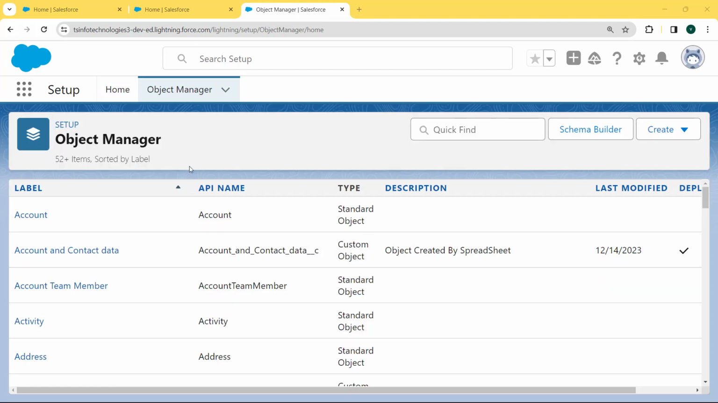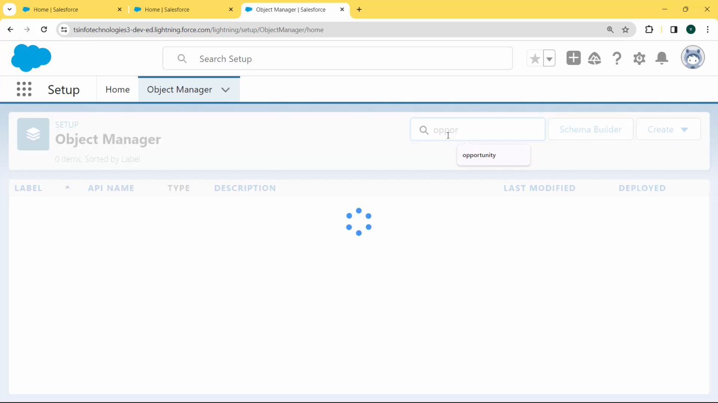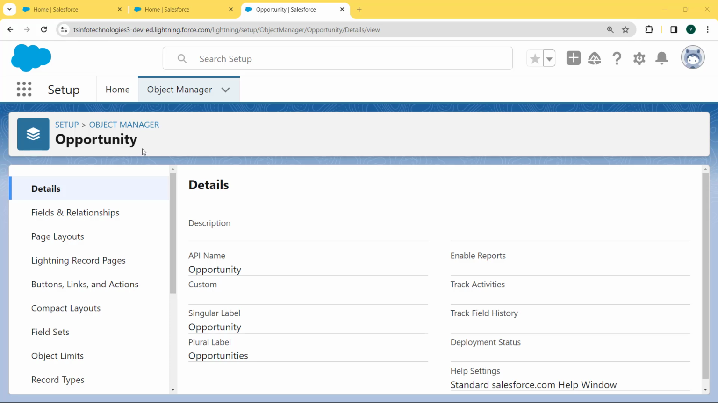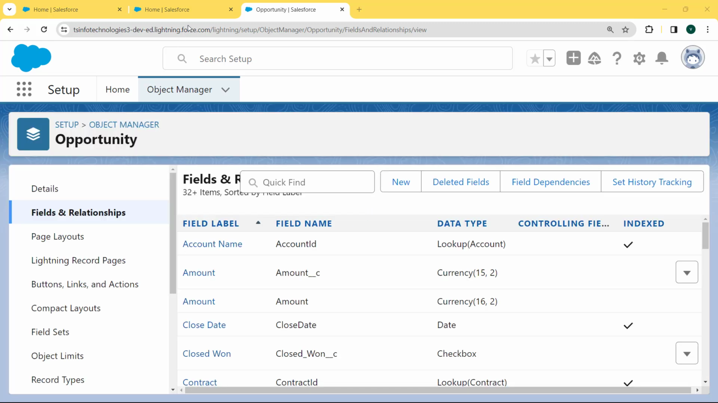Our object manager page is open, and here we can see lots of objects are present, and we want to select the opportunity object. That's why we enter opportunity in the search box and select the opportunity object. Our opportunity page is open, and under this page we can see the details related to the opportunity. Here is a detail section, and under this section we can see the fields and relationships option. So we click on this fields and relationships option.